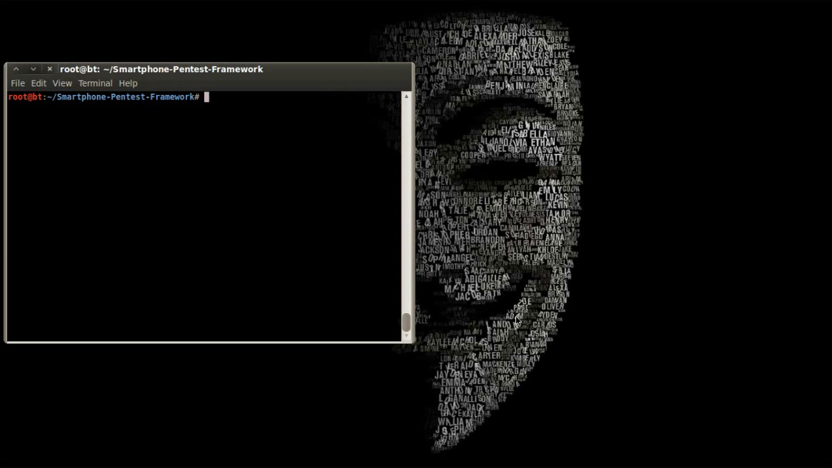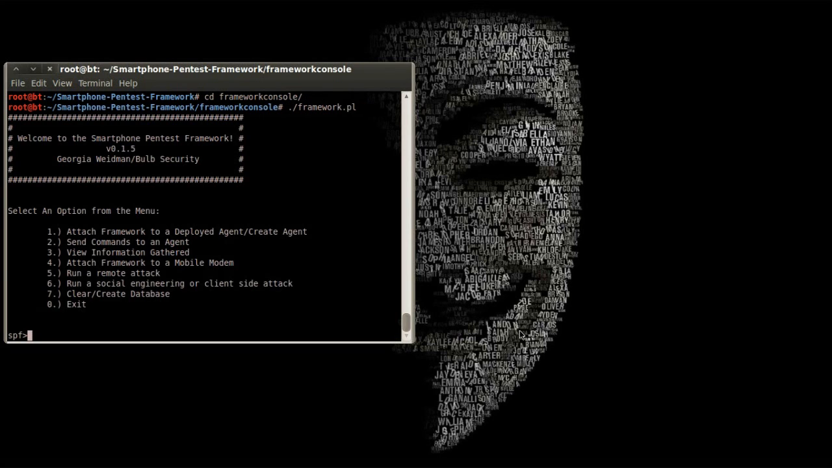Now, I'm using version 1.5 of SPF, and for version 1.5 the GUI has been deprecated, so I'll just be using console for everything. Now, I've tested this tool pretty extensively with both a Samsung Galaxy S3 on version 4.1.1 of Android and a LG Optimus One on version 2.2. And only a subset of these functions, only a few of them, actually work.